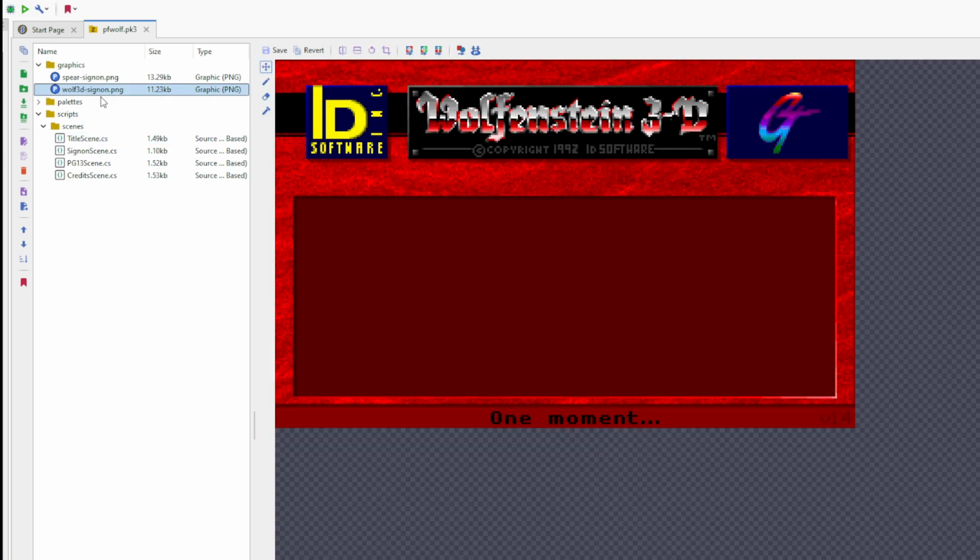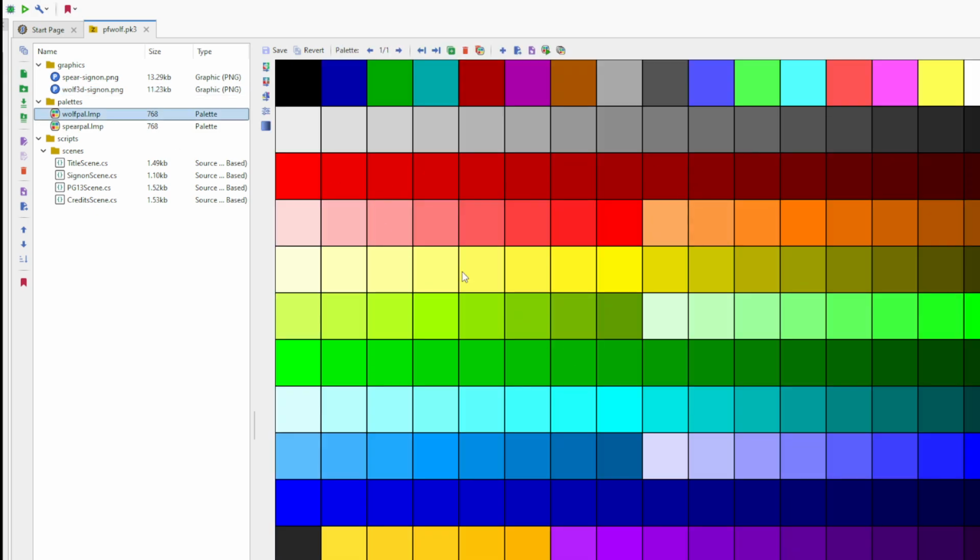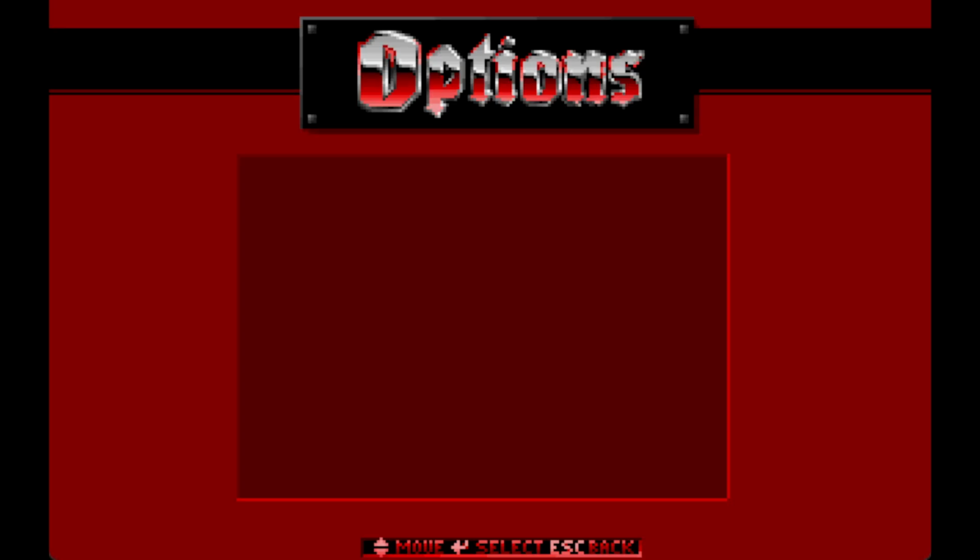I have in the graphics, I've got the sign-on screens, the palettes, and the script so far. So we're getting there, just slowly starting to build it up. Next up, I'm going to try and get the text in there and inputs, and we'll see where we can go from there.